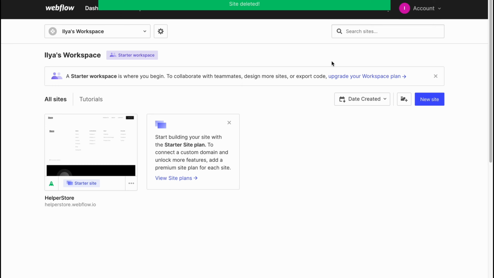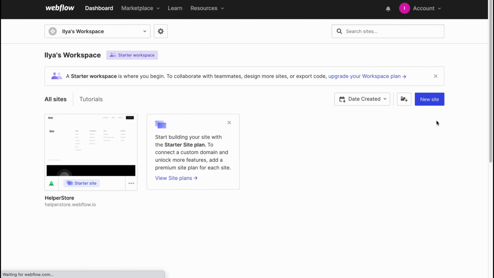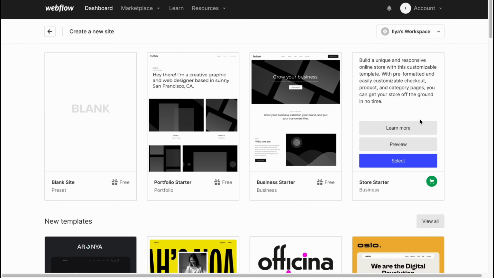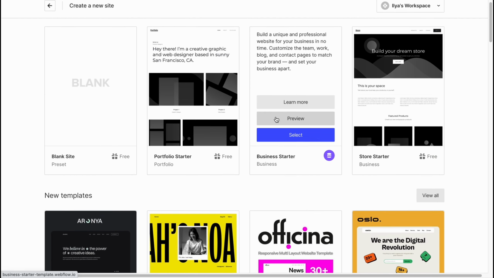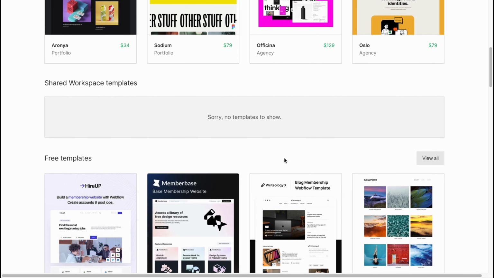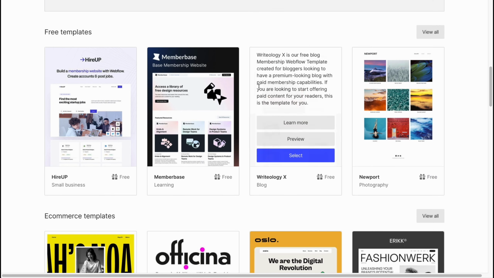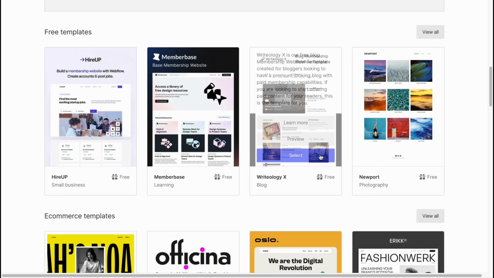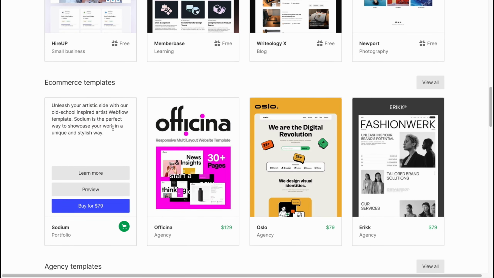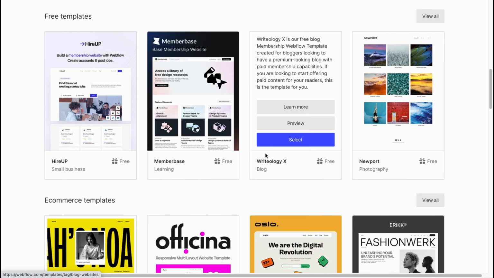So in order to create a website we need to click on new site on the right side here. So let's click. And after that we'll come to our template page, and as you can see here we can find some paid templates we can easily buy if we need, but they also provide us the opportunity to use some of them for free, and as you can see they're right up here. So there are a lot of different categories like portfolio, agency, blog, and so on.